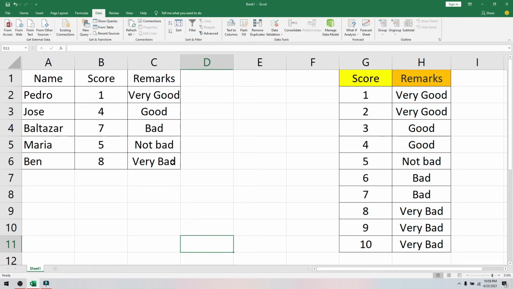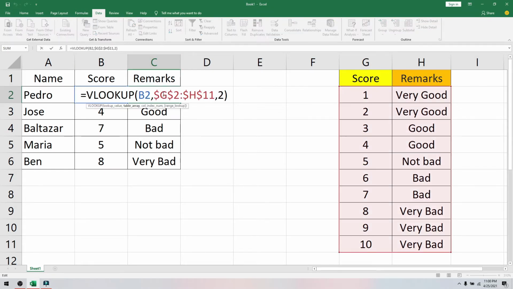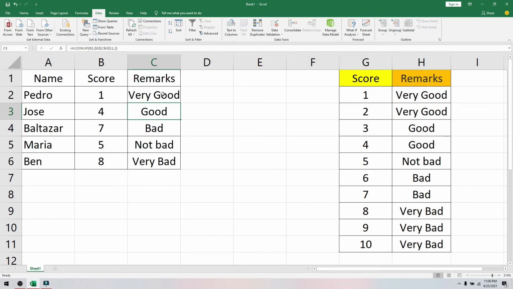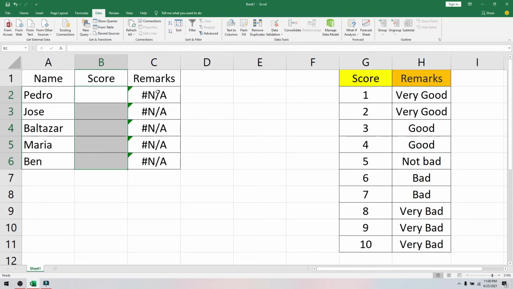All right. So we have the remarks. Of course, we already have the formula, but there are some issues. There is, let's just say, a little bit of error, because if I clear the score, the remark is not applicable. All right. So I'm not going to display that hashtag NA or not applicable.